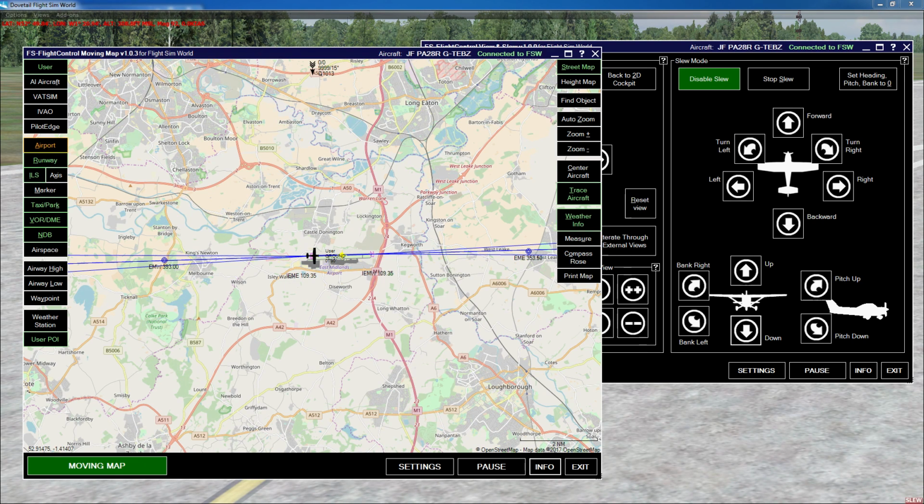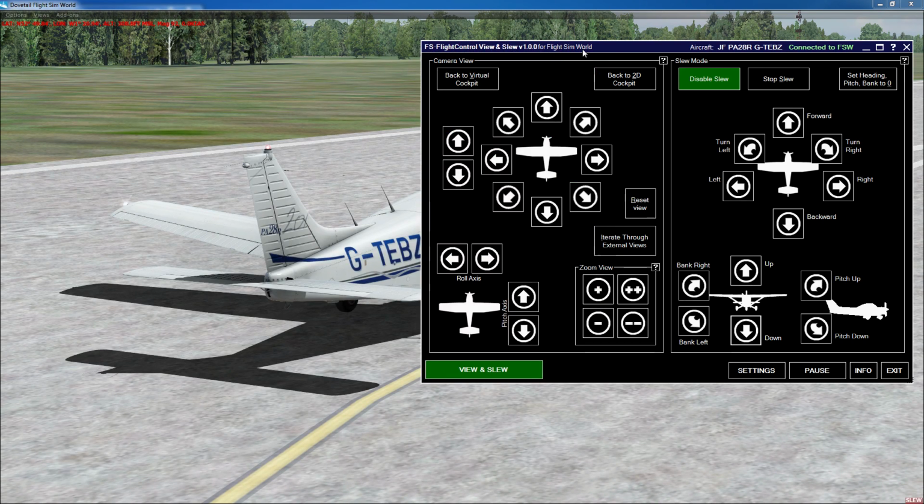Good. Okay, so going back to the view and Slew. I keep getting that, view and Slew. VNS. Vertical speed. VS. That's what it is. VS. Right. My opinions on this. No. This, for me, is a pretty poor DLC.